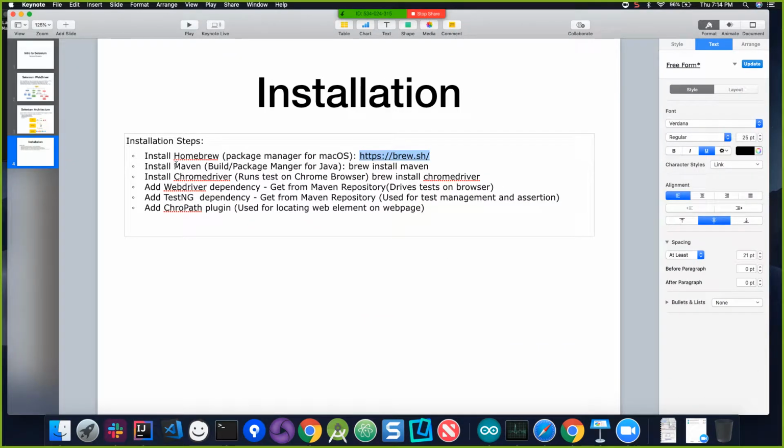The next step is that you have to install something called Maven, right? So we've been creating Java projects, which is fine. Maven is also a Java project, but it's a wraparound.